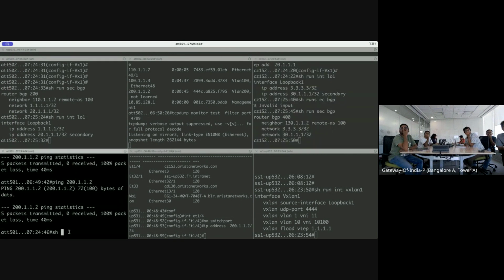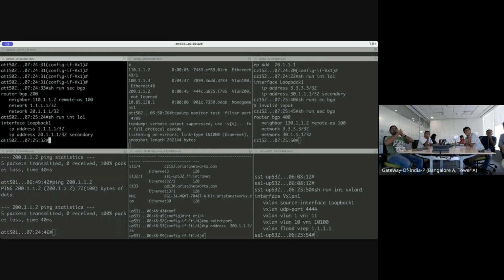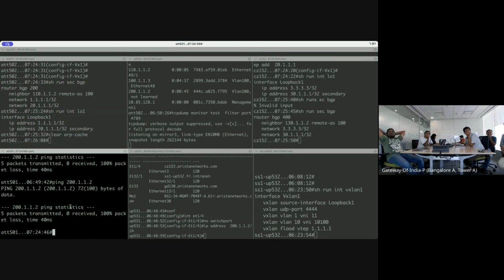What was missing? Did we clear the ARP now? On 88502 we didn't clear the ARP. Yeah, go to 88502. Clear ARP cache. Now do the ping again. No need here, right? No need to do it. This is a host.